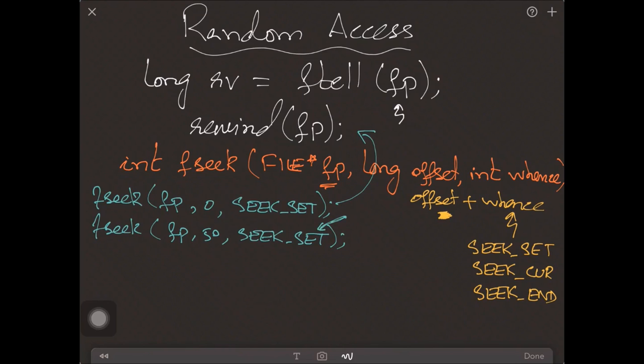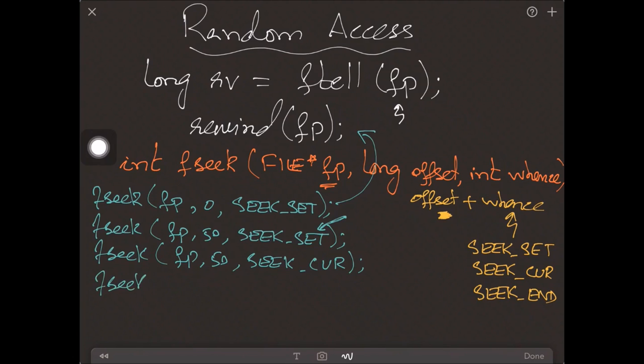Similarly, I can call something like this, fseek(fp, 50, SEEK_CUR). This means move the current file offset 50 positions or 50 bytes ahead from where the current file offset is looking. You may do something like this, fseek(fp, 50, SEEK_END). So this says move the current file offset 50 positions ahead of the end of the file.